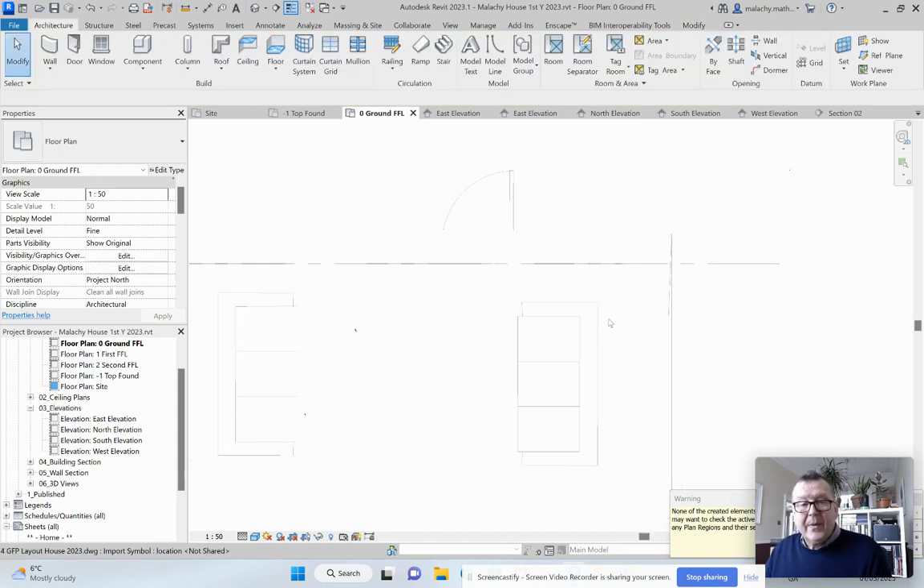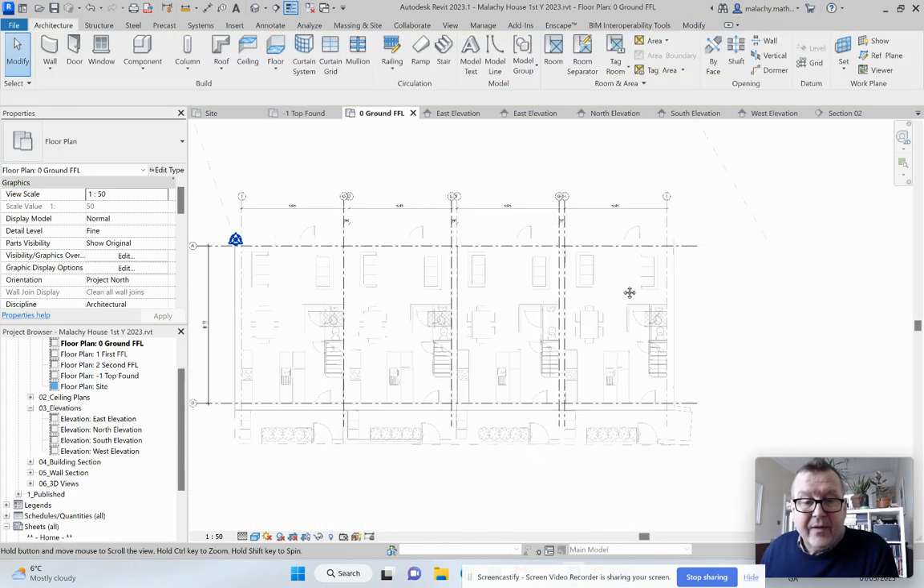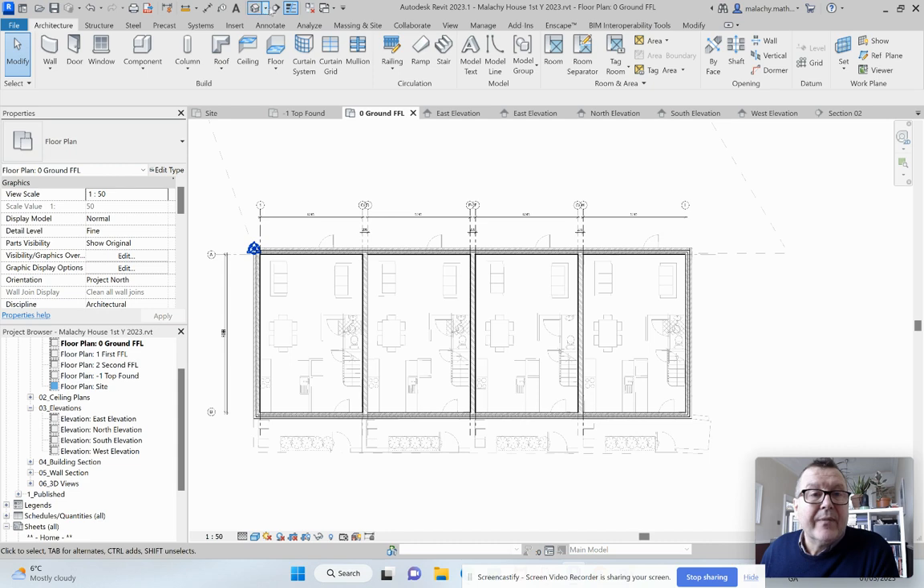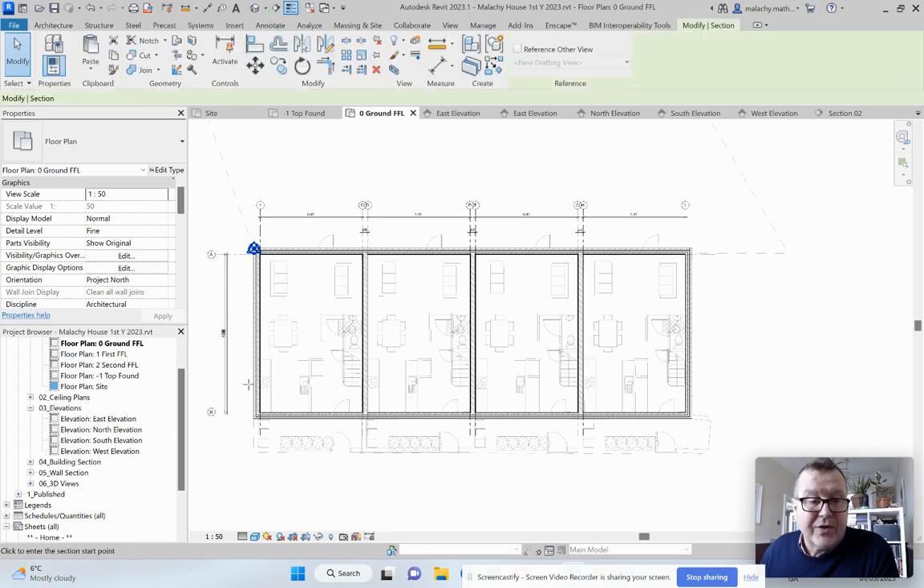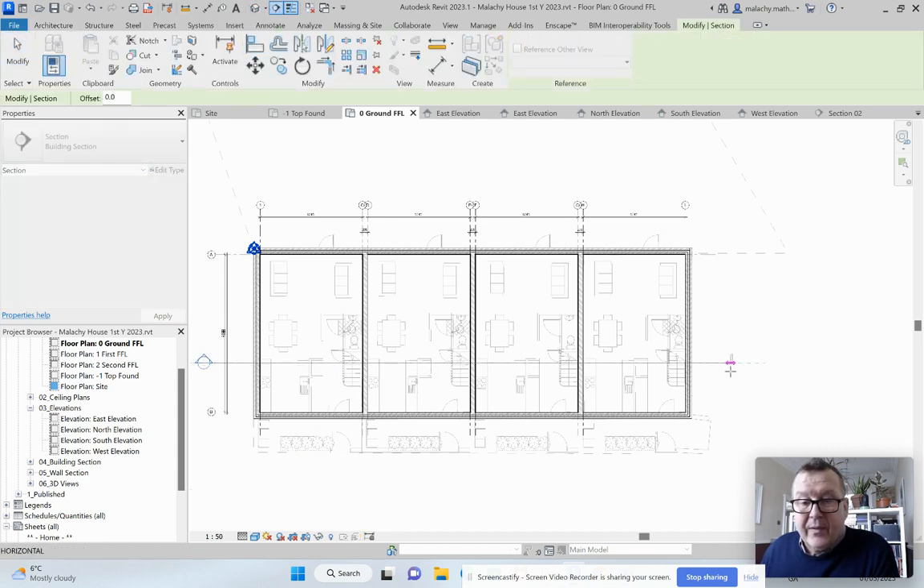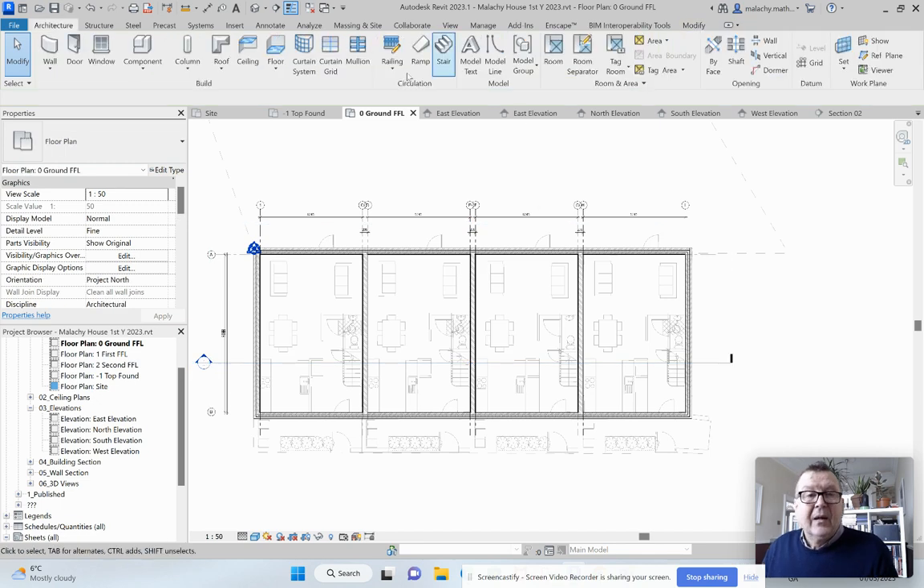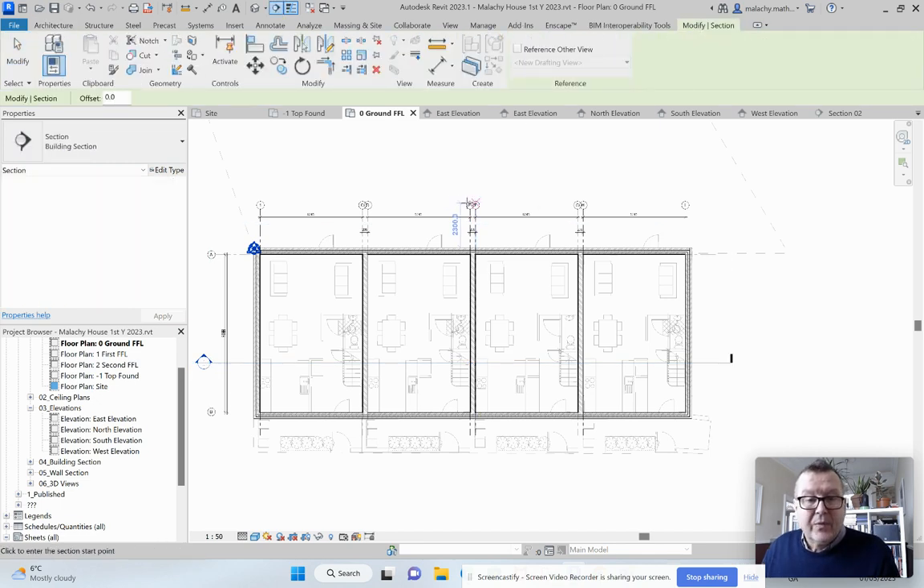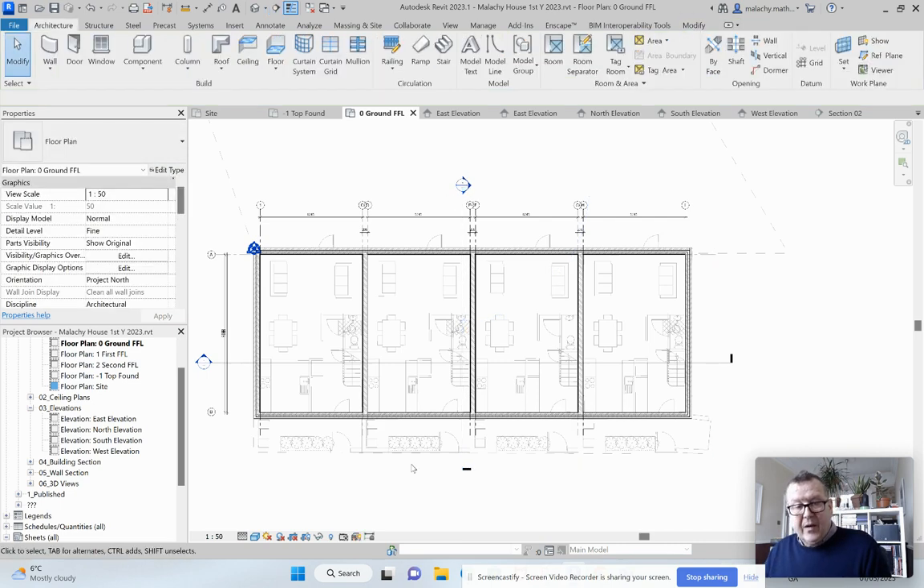So that's it, escape. And time now to draw in a couple of section lines. So I'm going up here to section. I'm going to pull that one across there. Second one, which is going to come down through here. Now, so if I do this section here, let's see.